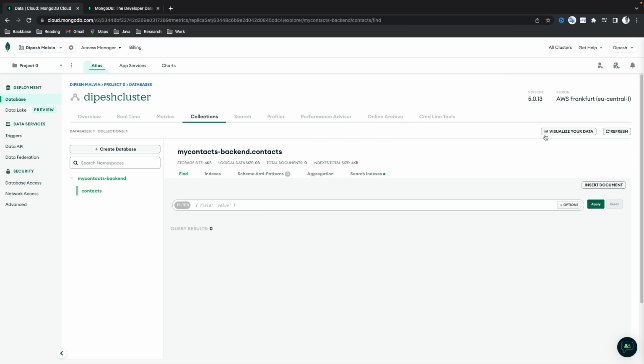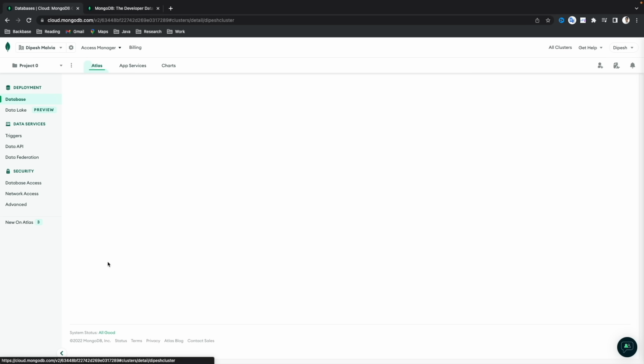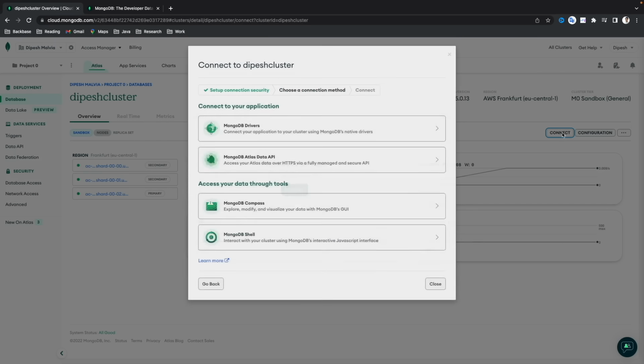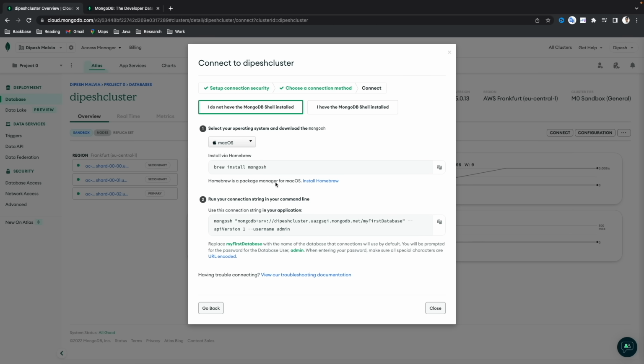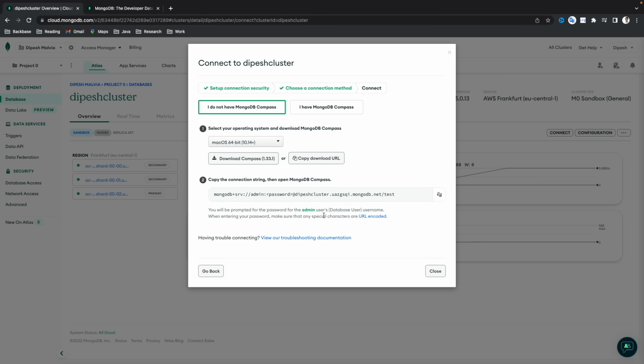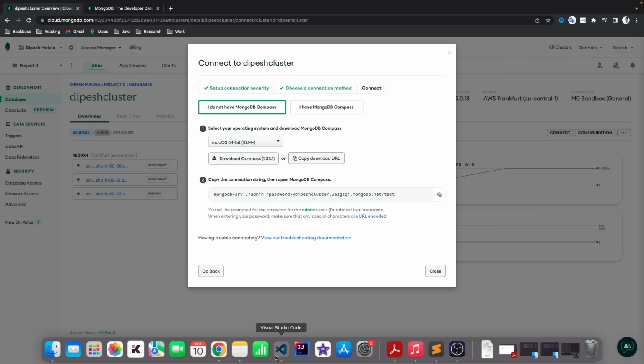If I want to connect, let's go to the overview, and I will go to connect. Here we can click on MongoDB Compass, and here I can copy this. All right, I will copy this, and now let's go to the Visual Studio Code.